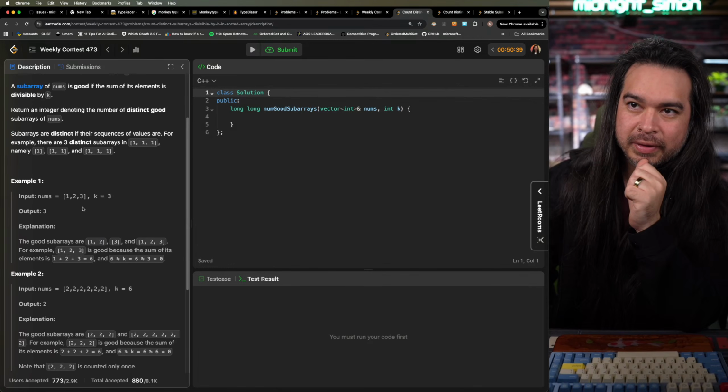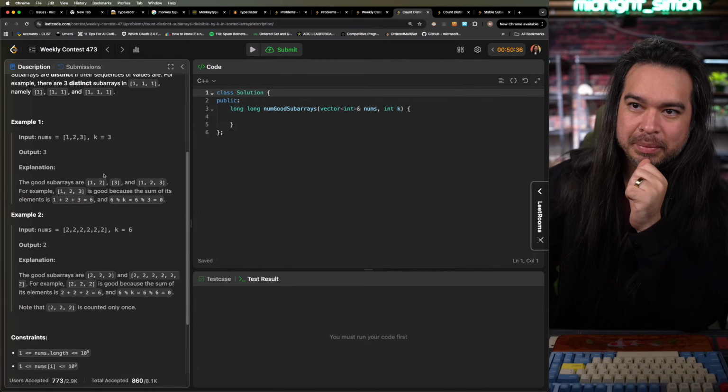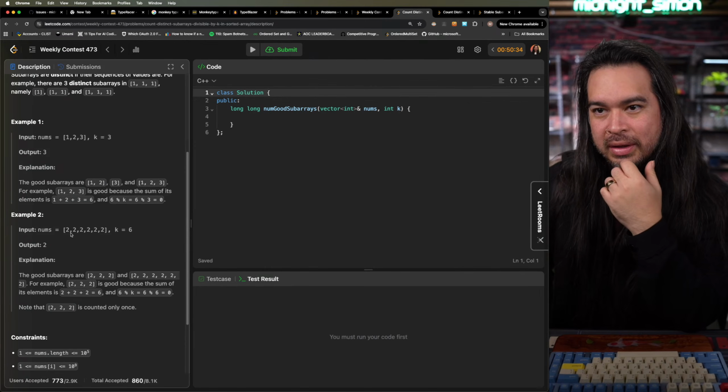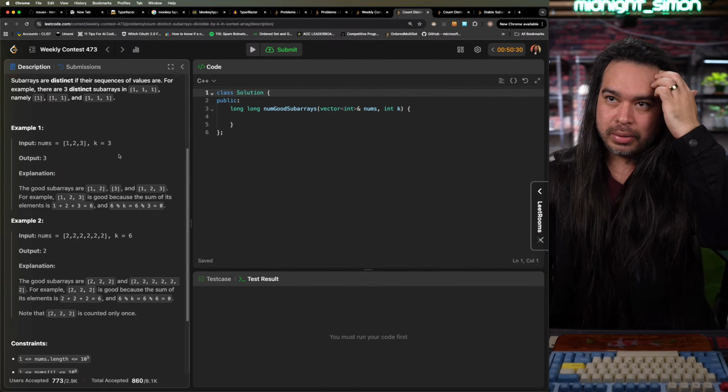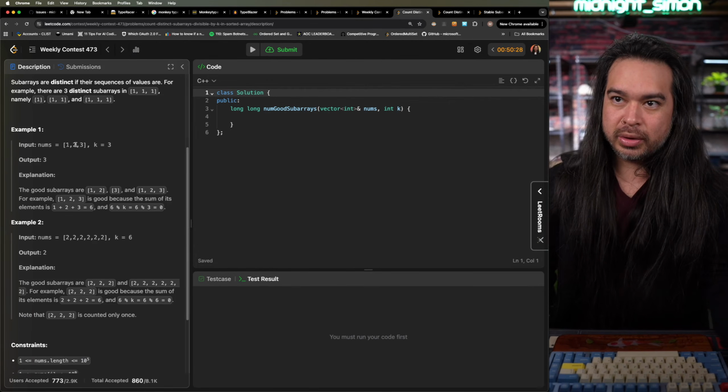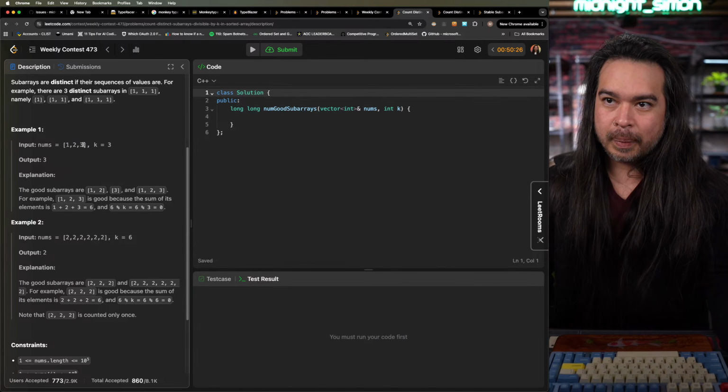I'm not sure if I understand what they mean by that. Let me just look at some examples. Let me start with example 1. 1, 2, 3, k equals 3. How many subarrays are divisible by 3? We got 1, we got 2, and then we got just 3.